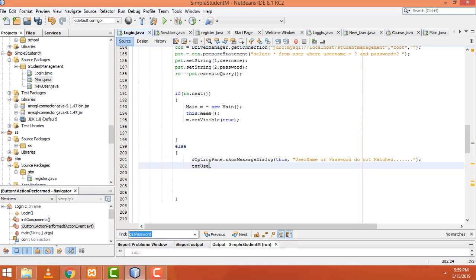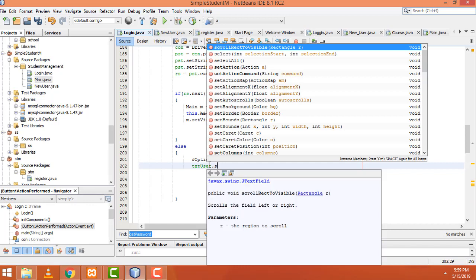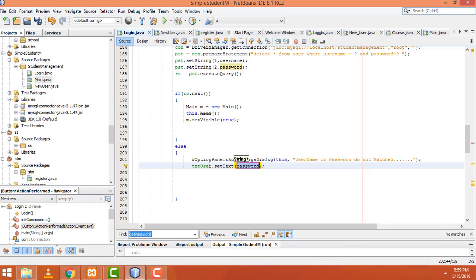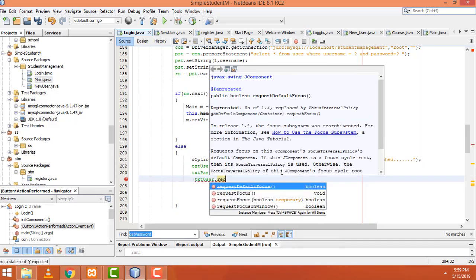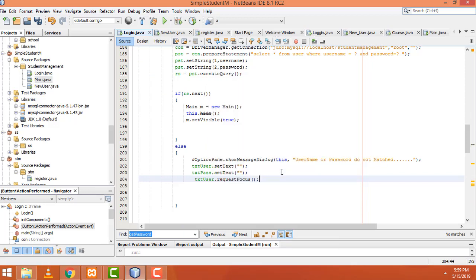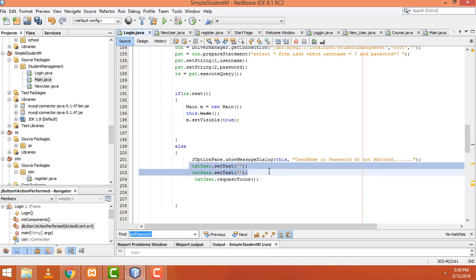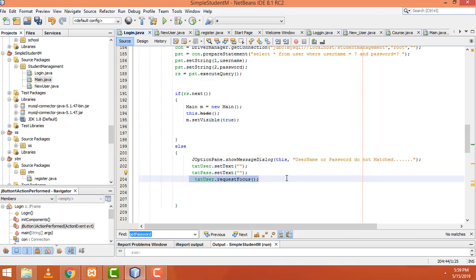txt user dot setText. After that we have to write Ctrl+C to copy, Ctrl+V to paste here. We have to write this one as pass. Here you have to set this one, Ctrl+C to copy, Ctrl+V to paste here. You have to write this one dot requestFocus. Right. If the username and password do not match, all the text boxes are cleared and focus goes on the username text box. The cursor will be focused on the username text box. That's the thing we have to do.